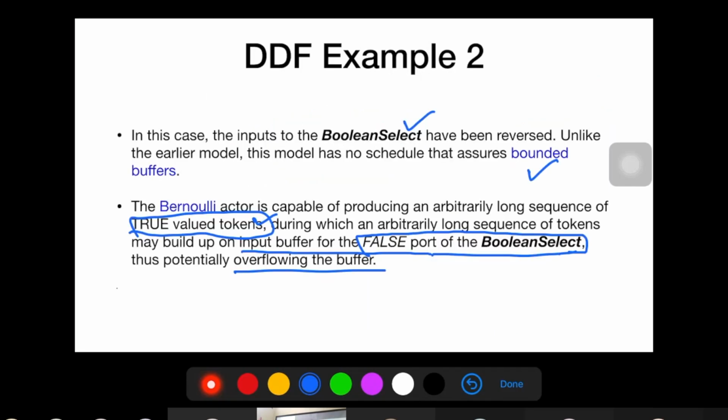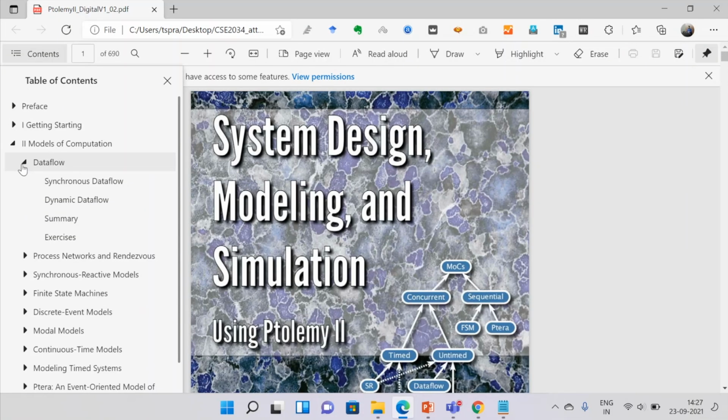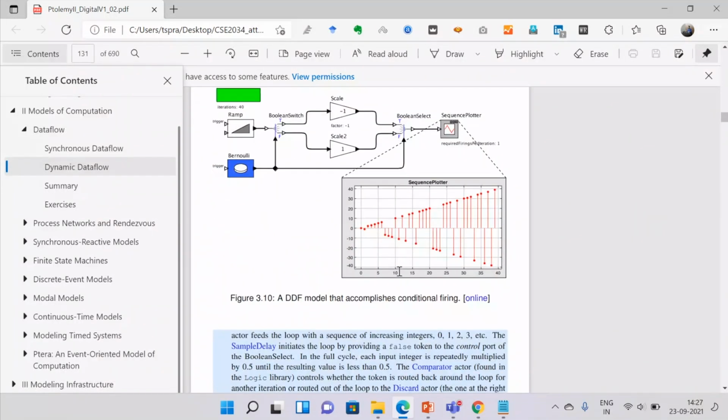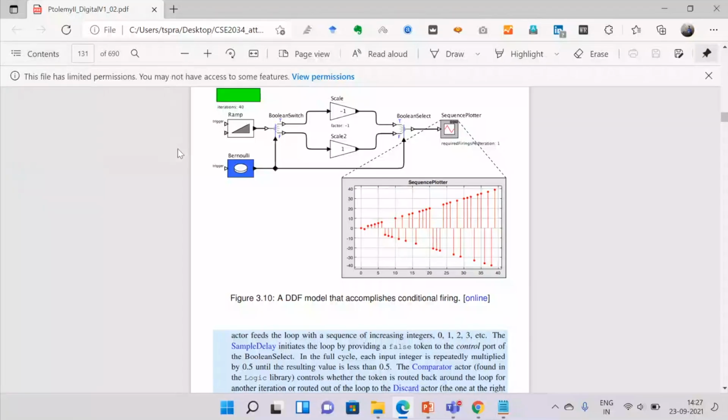Now, whenever the true tokens are coming, the false port of the Boolean select will have a heavy amount of unboundedness at the buffer. So the buffer overflow will be there. First let me go with the dynamic data flow, then we'll go with the static data flow. This is an example of what we have seen now.